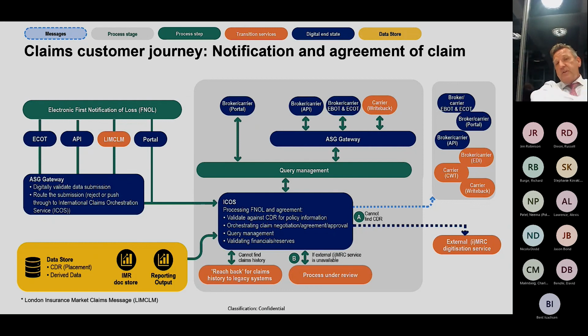Again, the box on the right-hand side is just some of the messaging options that we've got. So you can still have your EDI messages, your claims workflow triggers and the carrier EDI, so SCMs, etc. They'll be available for a period of time, and that's not defined by the joint venture or by Lloyds. That'll be defined by the market for how long they want to support those transitional services.